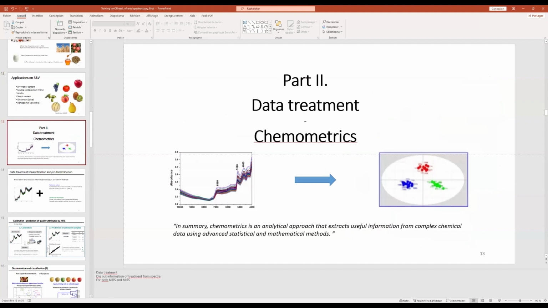Yes, thank you. So I will present you the second part concerning data treatment, also called chemometrics. The aim of chemometrics is to extract the useful information from complex data using statistical and mathematical methods. The idea of this part is not to enter into detail into chemometrics, but to give you an idea of the data treatment.